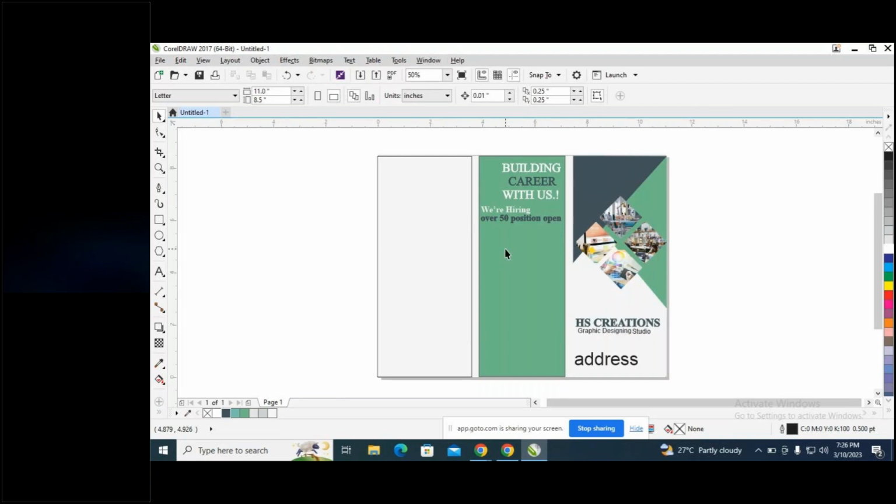So we'll just give the positions here, and after that we can give the walk-in interview timings, from this time to this time, and on this date to this date, like that we can address it. After that we can give the information here to call or to mail, something like that. First we'll give the positions also now.